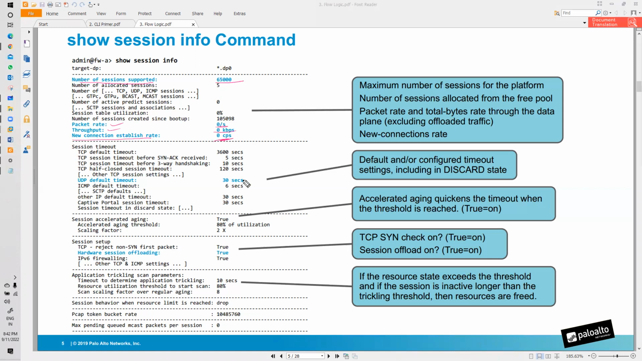Okay, UDP default timeout you can see. This is your connection timeout, guys. For UDP in Palo Alto it is 30 seconds, and the TCP default timeout is 60 minutes, 3600 seconds, right?